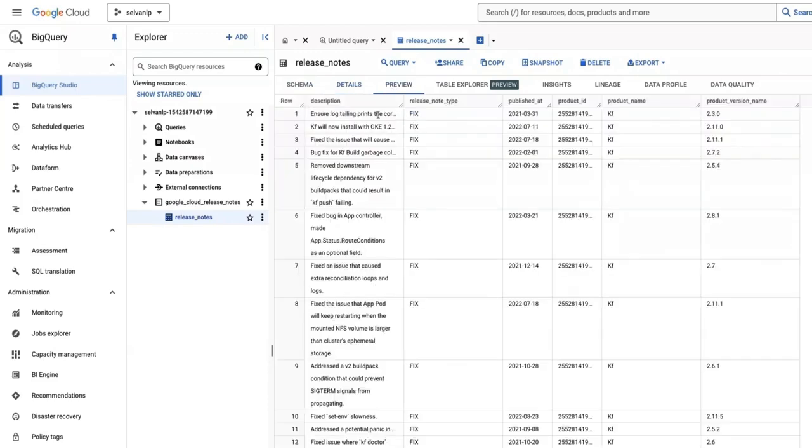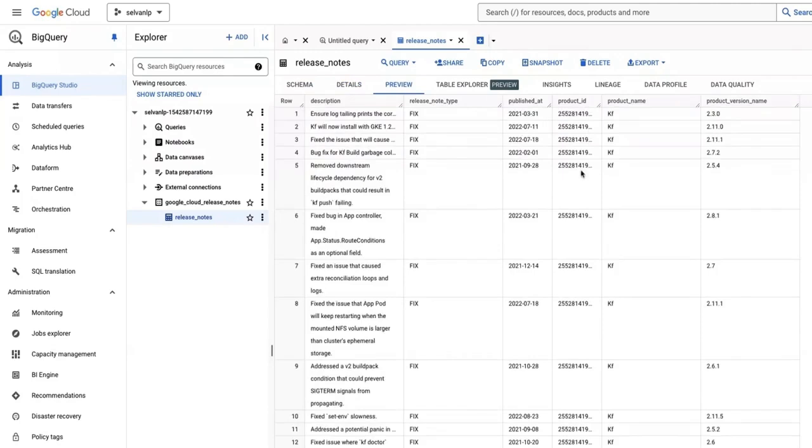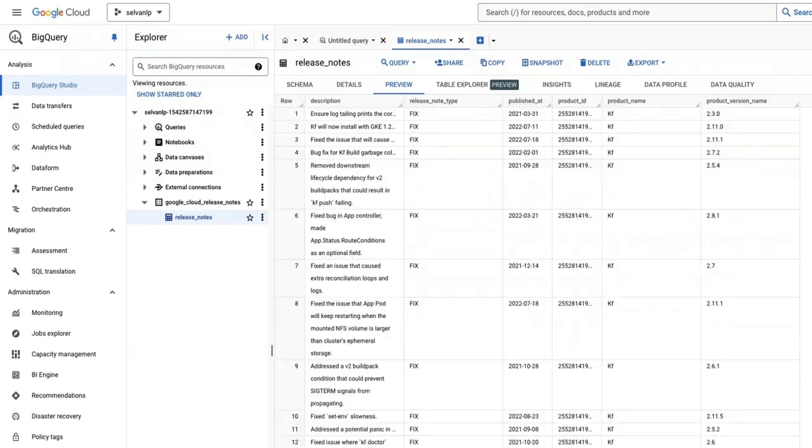If we take a look at the preview here, there is a description of what was released, that's text, and then release type, whether it's a fix, and then when it was published. The product ID is there and the product name is there, which contains whether it is BigQuery or what Google Cloud service it is, and then there is version name. I think what we really care about is the product name, when it was published, and the description. That's what the search engine is primarily going to look at.